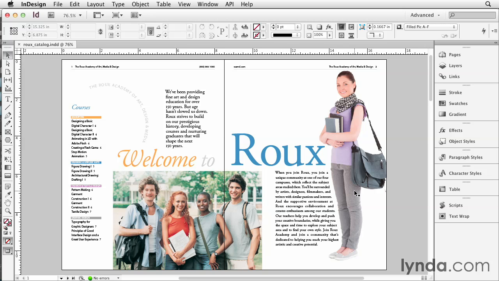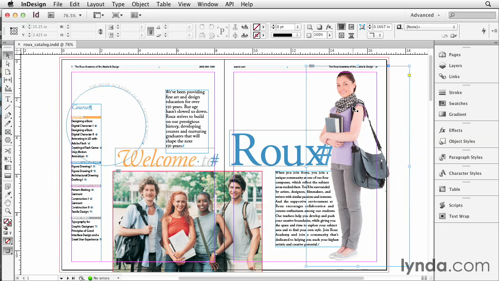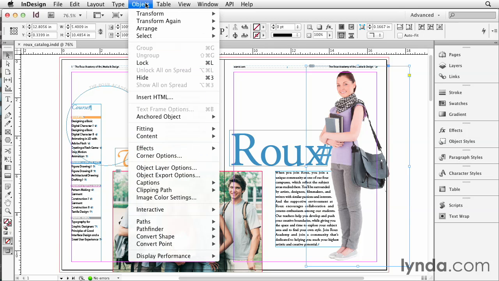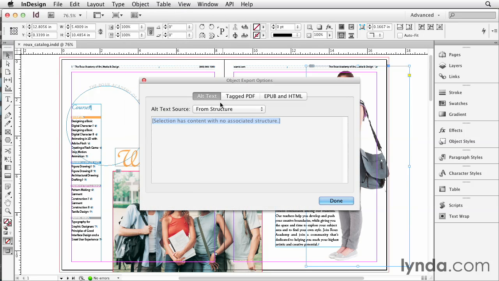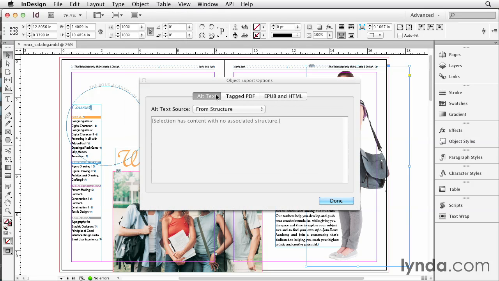In InDesign, let's go to normal mode. You simply select the image with the selection tool. This is only available, by the way, in CS 5.5 and 6. Otherwise, you would have had to do things with XML tags. Just select the image and then go to the Object menu where you see Object Export Options. And here is where you can add alt text. You see there are other things that you can do to this selection. Right now we're concerned with alt text.